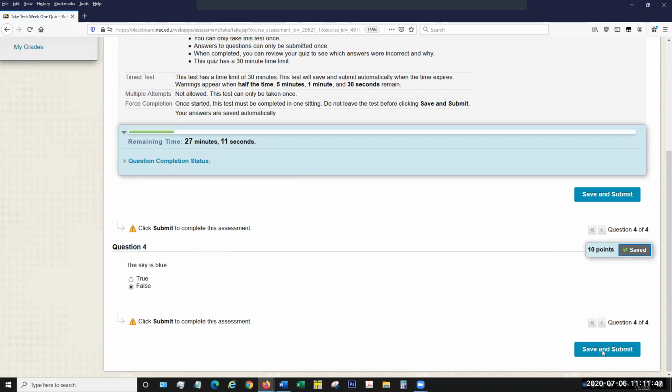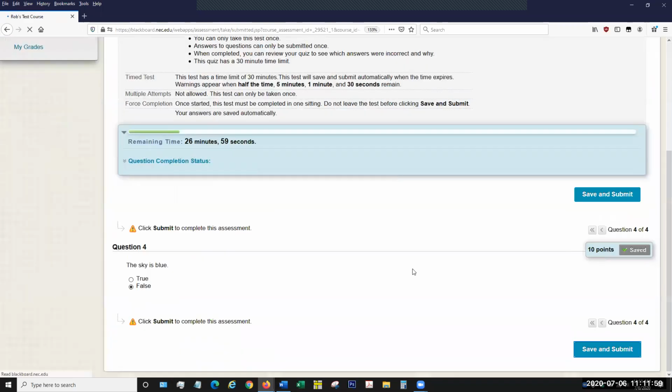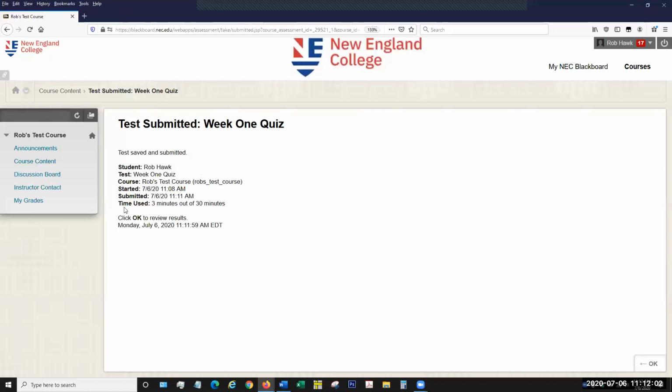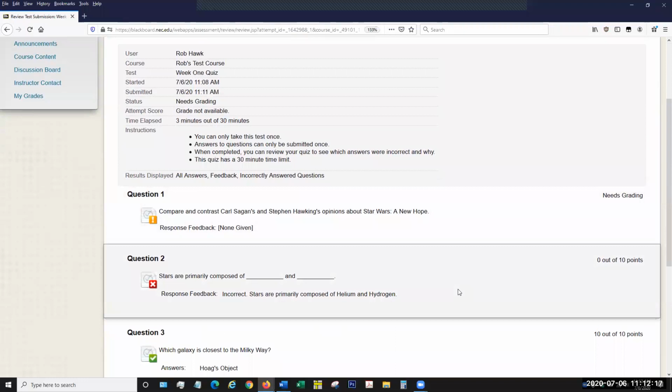Now I'm going to save and submit all my answers. I'll get a pop-up that says, here's my test submission confirmation. If I don't want to submit it, I can cancel, but I can click OK to continue. And now I see how long it took me to do, the name of the test, etc. Down in the lower right-hand corner, I have this OK button. Once I click that, now I get a review of my test. Now, the first question was an essay, so that needs grading.